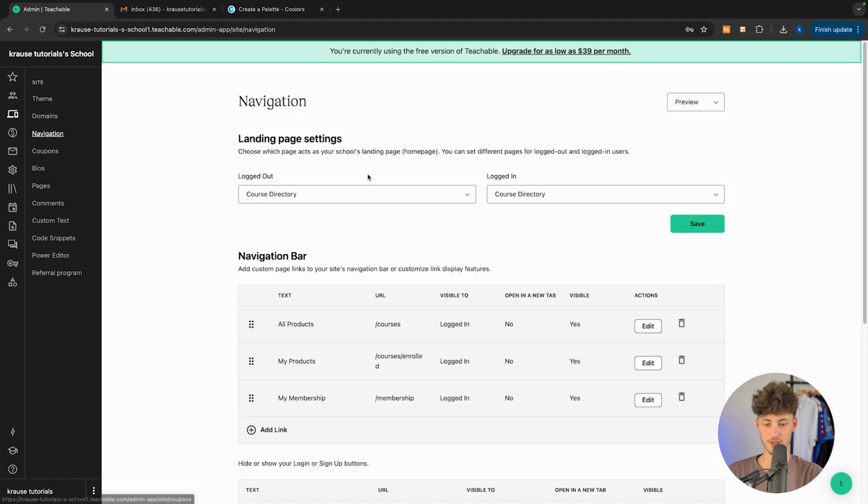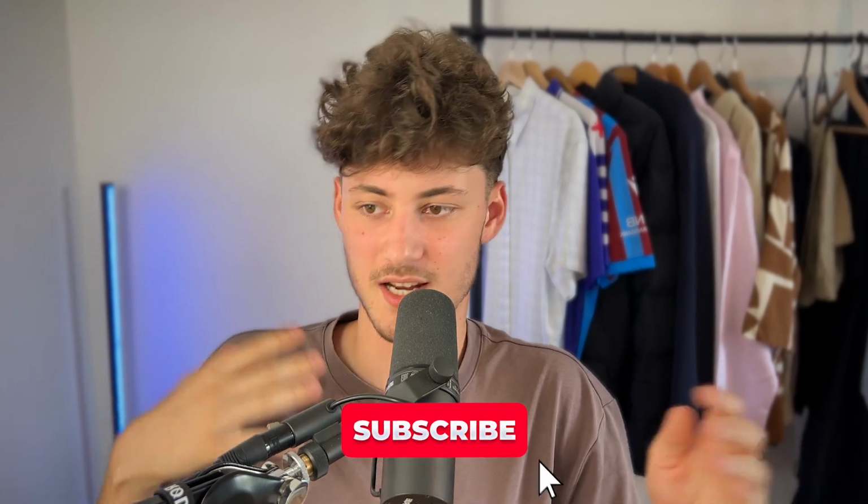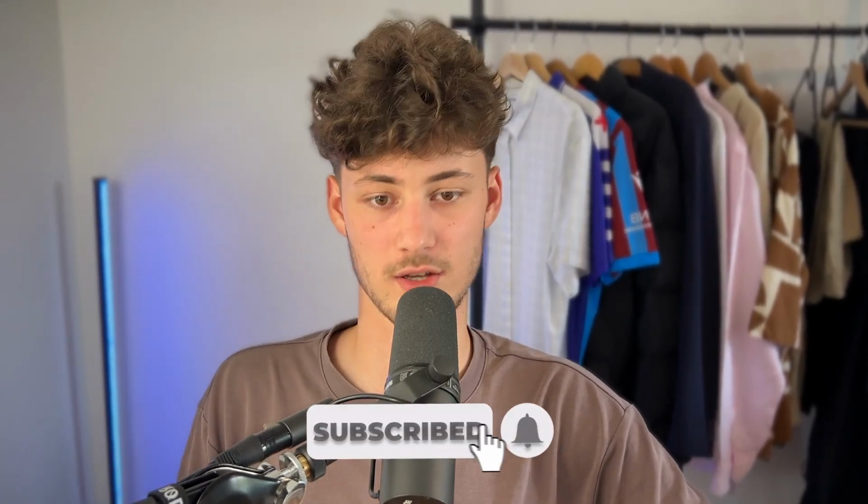Now under navigation, you can also change this up if you do want to. And under coupons, you can add coupon codes. Now, this is also a great feature. Sadly, this is only in the basic plan. I would really recommend you to upgrade. Either way, these coupons are super useful to give out a special discount and to create urgency, because people receive a coupon that they can only activate within 24 hours, and then basically this is just another way of increasing your conversion rate.